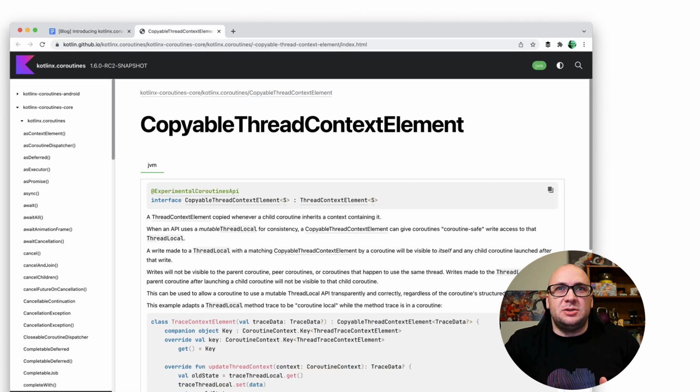To resolve the issue, we created the new CopyableThreadContextElement interface, which defines an extra copyForChildCoroutine function. During child coroutine launch time, the method will be called on the parent thread context element instance to obtain the new one for the child coroutine's context. This way, every coroutine will have its own element copy that can mutate, guaranteeing thread safety for the underlying value.